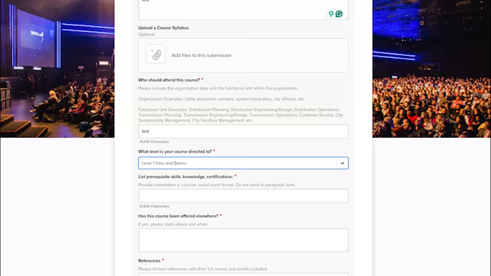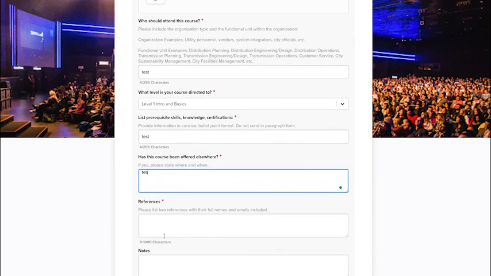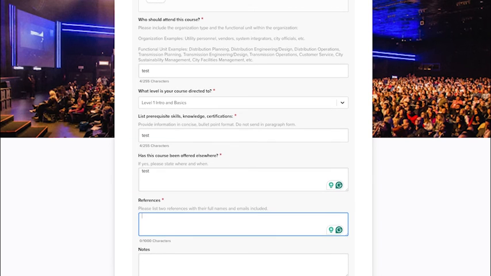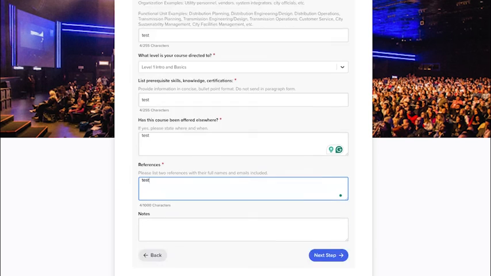We'll also ask if there are any prerequisites that attendees should have before they take the course. And then finally, we will ask you, has this course been offered somewhere else? Maybe it was offered in previous years or at a different event. And then lastly, we'll ask you to give us a couple of references. So we're looking for full names and email addresses of a couple people who can speak on your behalf as an instructor.